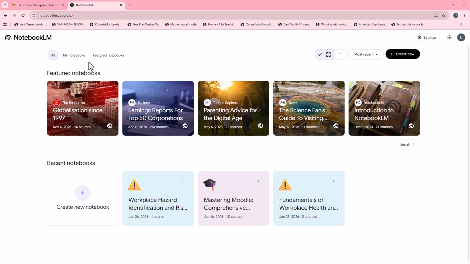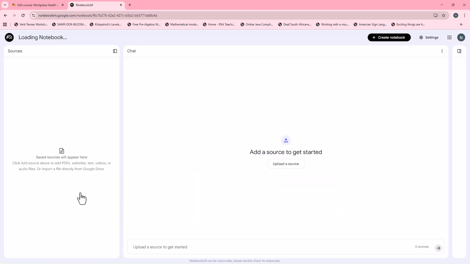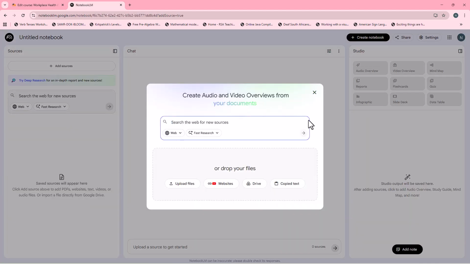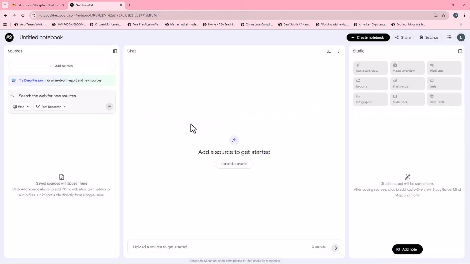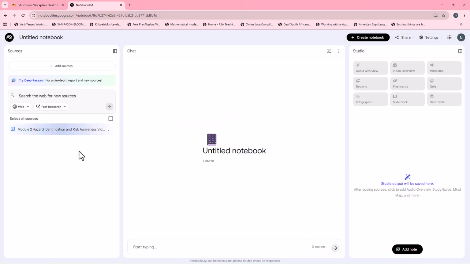I'm in NotebookLM. You can go to notebooklm.google.com. If you don't have an account, please create an account. Once you're here, you can either click on Create a New Notebook or you can click Create New. So I'll click on Create New Notebook. This opens. I'll then upload my source. So there's my source. I'll open it and there it's uploaded. You'll see a check mark when it's ready for use.